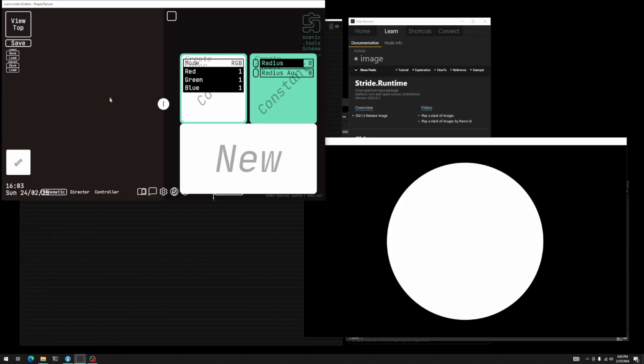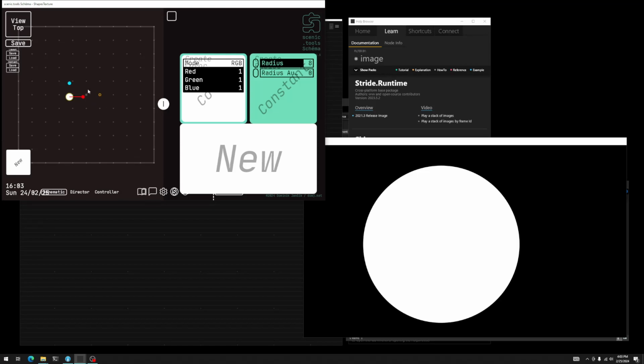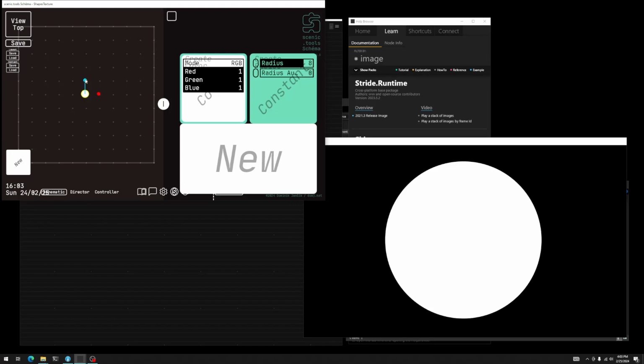Obviously, we can move things around. If I press I and P and Control-right, I will make this default. We can now move this around. You can see this is reflected in the shapes output.